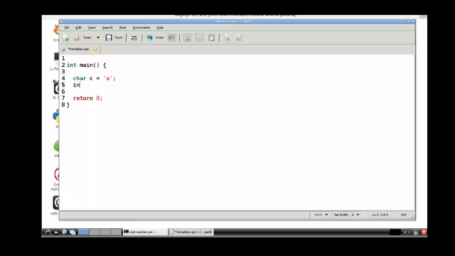We've got our int type. Ints store whole numbers, such as -1.